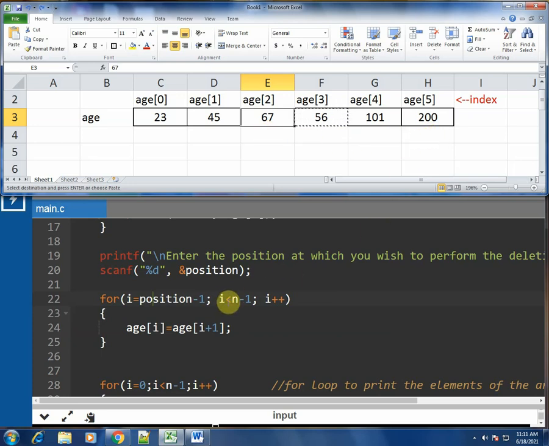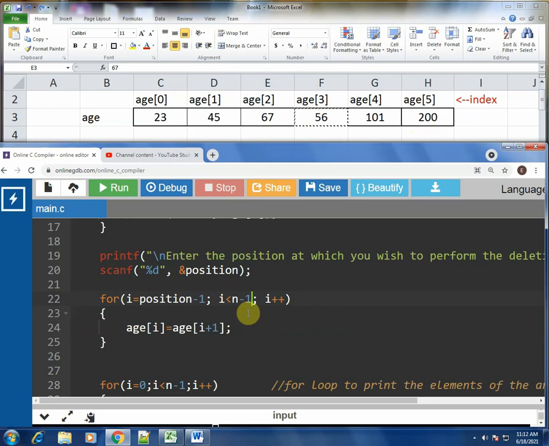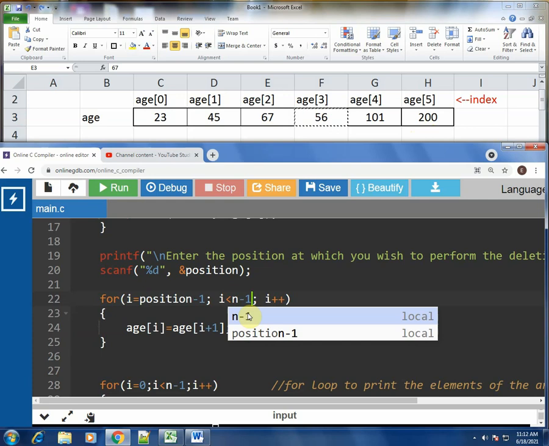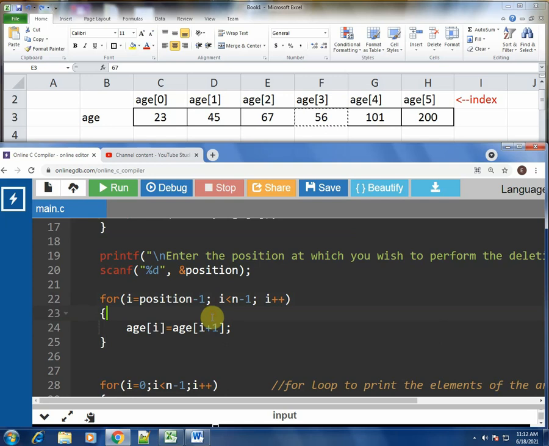So why have I written n minus 1 and not n? The reason is that after deletion one element is going to be less, hence you have to write n minus 1. Okay, so this was it about the for loop. Now what exactly happens over here? Let us see the example. Let us trace this loop.